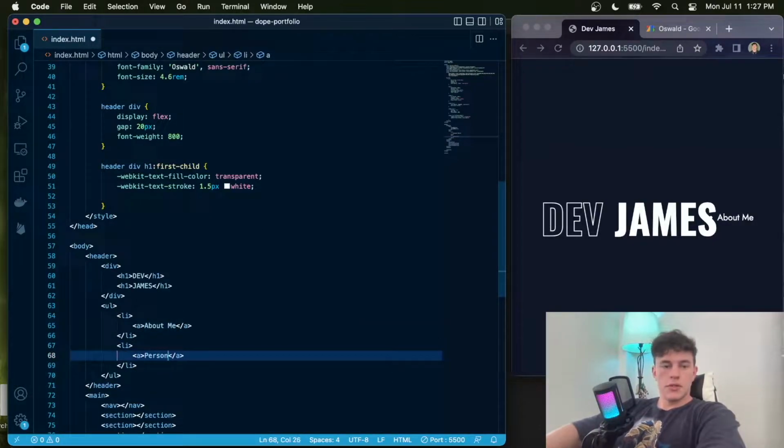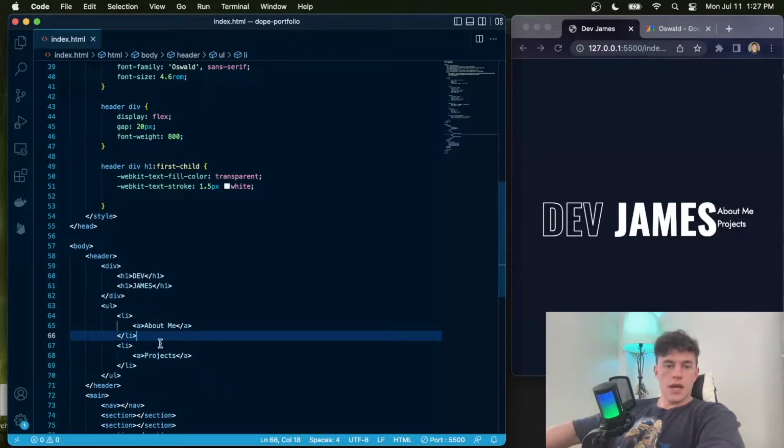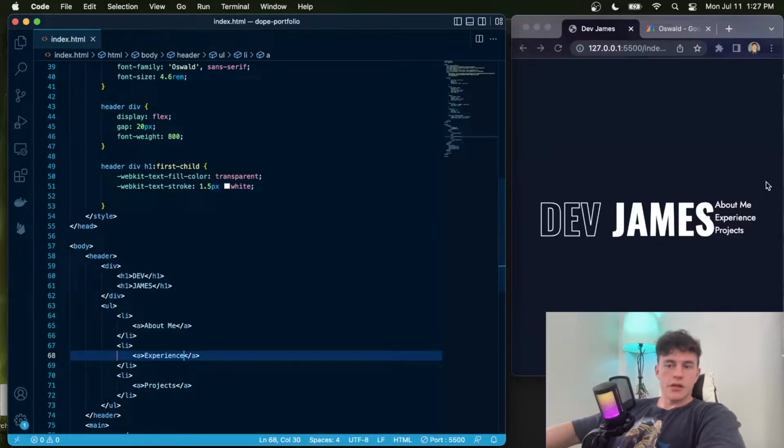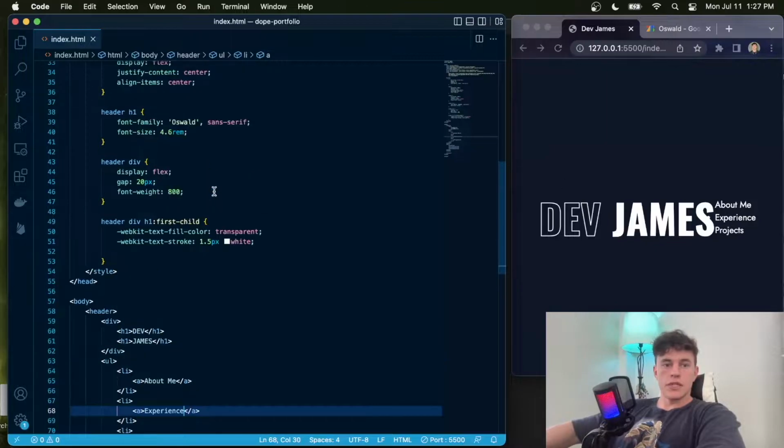Projects. And then finally, we might have one about experience. So we'll put that in between, and we'll just put that in here, and we'll say experience, work experience. Cool, so that's good.